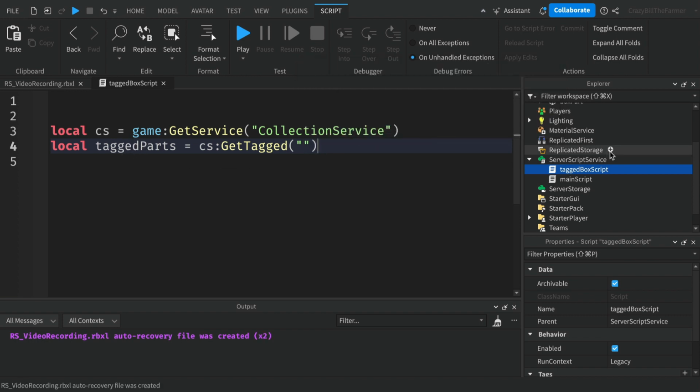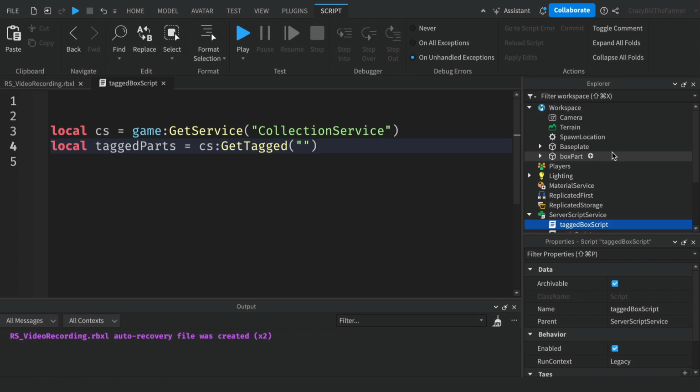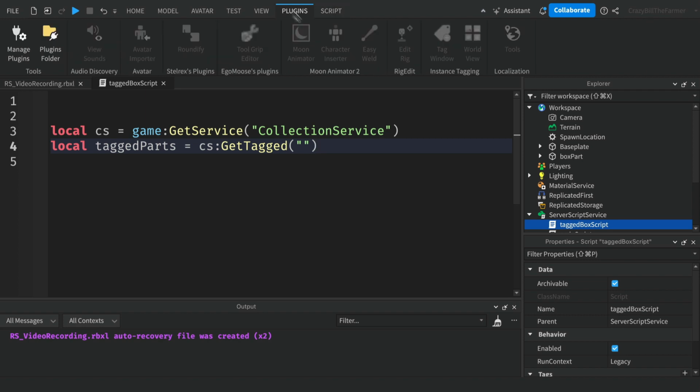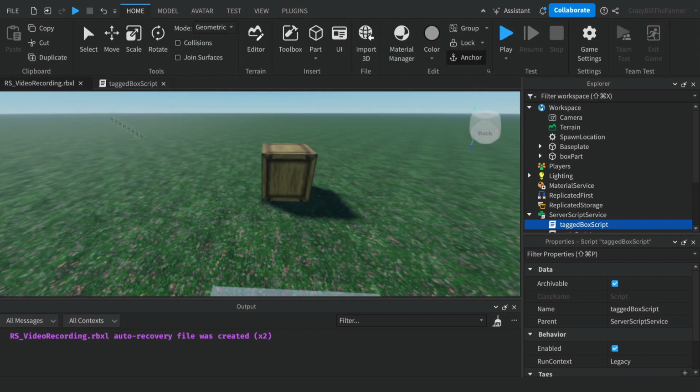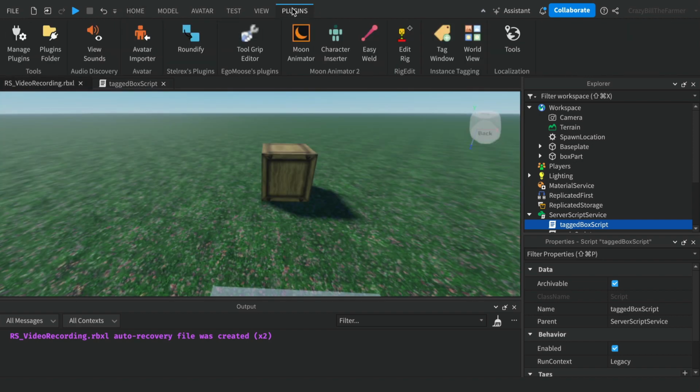So now we'll create the tag, and if we come up to our Explorer and find the box part here, now we're going to be using a plugin. If you come up to plugins while we're in the script view, you'll notice they're all grayed out. So you need to come over and be in the workspace view and then click on plugins, and they should all light up. And once you've done that, you're looking for the plugin that says tag window.